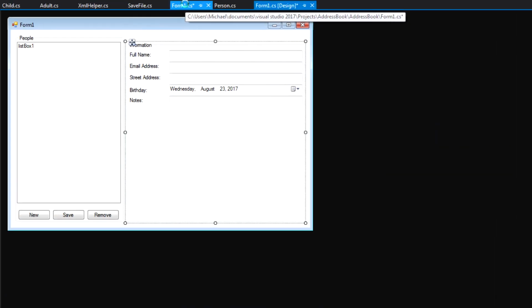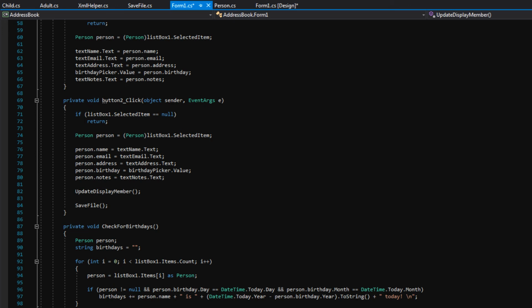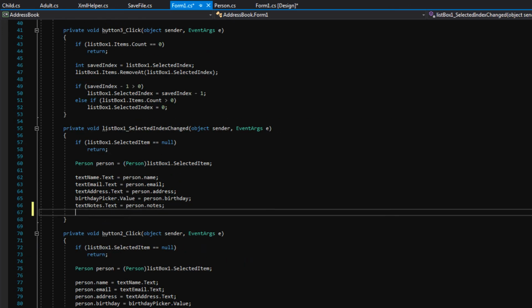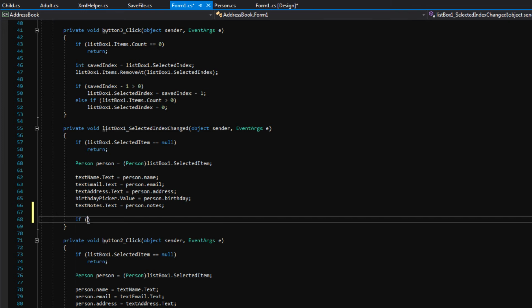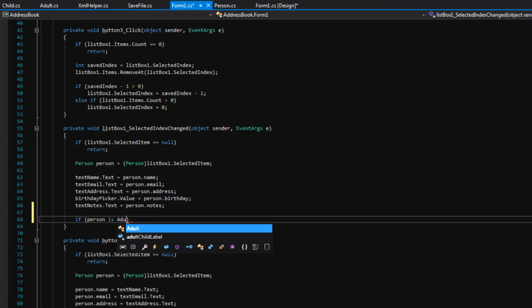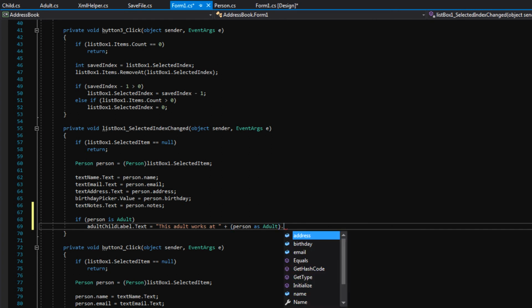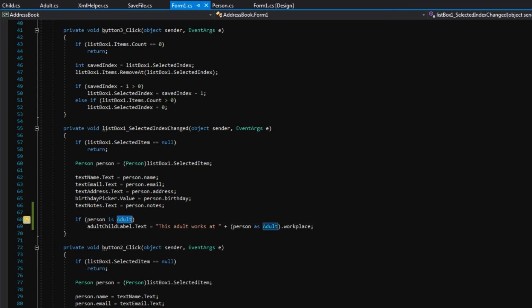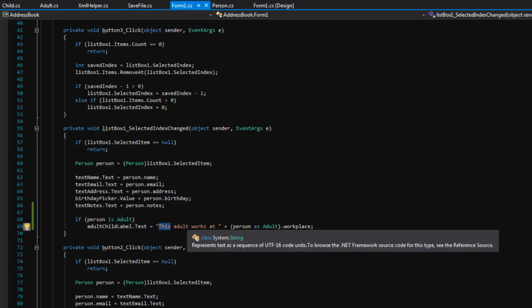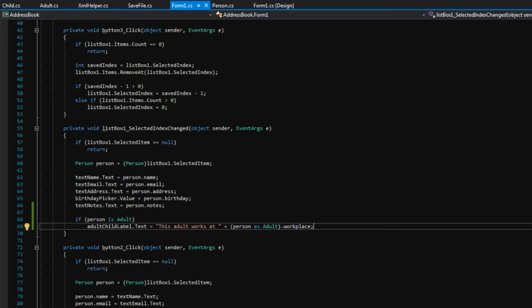Alright, let's go back to form1.cs and let's go to the listBoxChanged function. And at the very bottom, after we set all of this core basic information, we'll say if person is adult, adult child label.text equals this adult works at person as adult workplace. So the is keyword is basically just checking to see if this person is an adult. If this person is an adult, we will change the text of this label to say this adult works at whatever this is set to, which we manually set it to Michael Art Studios.